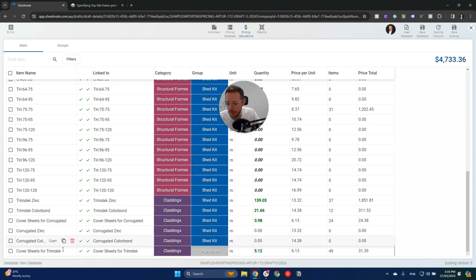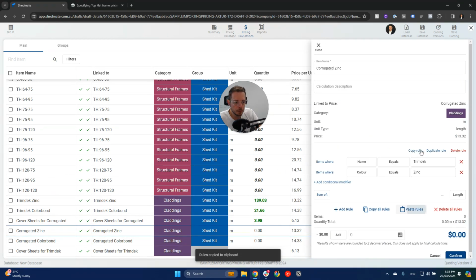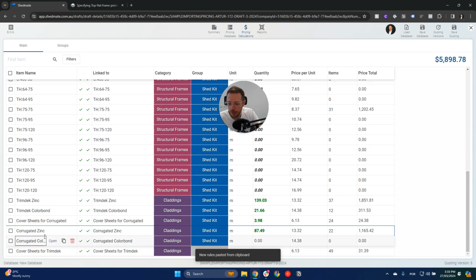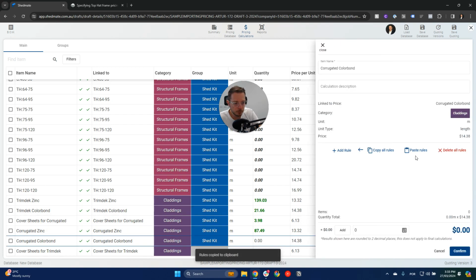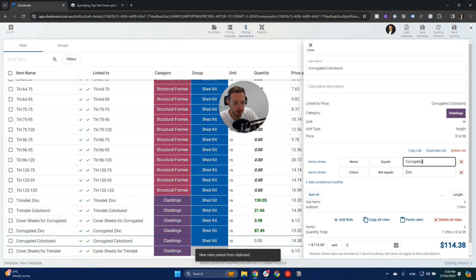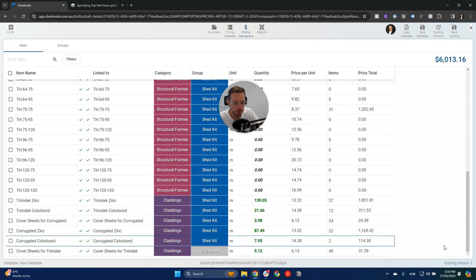And then we can do exactly the same for the corrugated that we did for trim deck here. So I'm just gonna copy the same rule for zinc, open, paste the rule. Instead of trim deck, I want corrugated. So we have here the roof, and let's copy the same here for collarbone. And now I've just copied this one. So instead of trim deck, I want corrugated. That's not equals to zinc. In other words, it's collarbone.